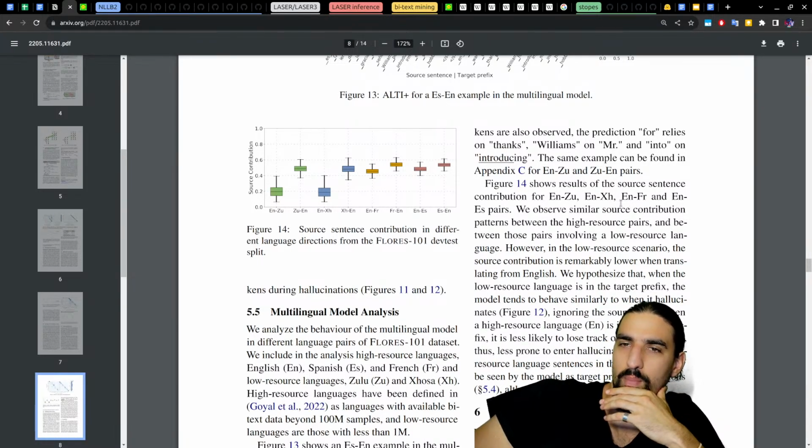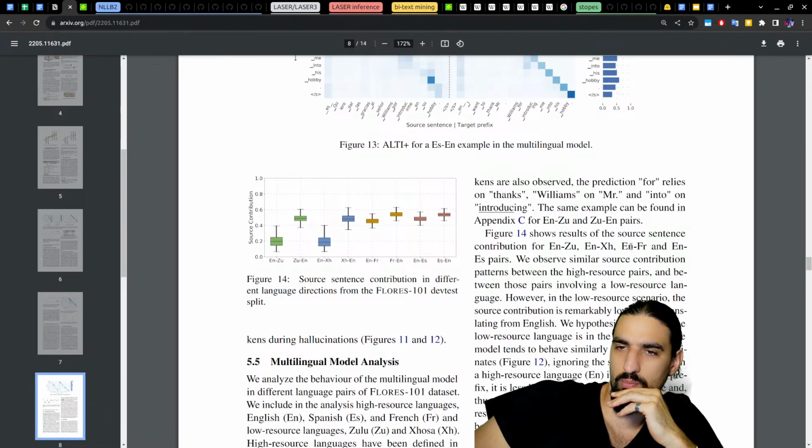The same examples can be found. The prediction relies on... The same example can be found in Appendix for English to Zulu and Zulu to English. And then figure 14 shows results of the source sentence contribution for English to Zulu, English to Xhosa, English to French, and English pairs.